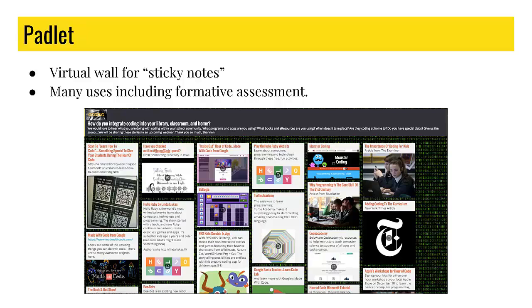Another tool that we can use, and this is great because it does not require you to have any special hardware or software. All you need is an internet connected device, and that's all your kids need as well, something to get them online, and that is Padlet. You can simply do a Google search for Padlet and find it. If you are not familiar with Padlet, it is really exactly what it says on the screen, a virtual wall for sticky notes. And it does have a lot of uses, including formative assessment.